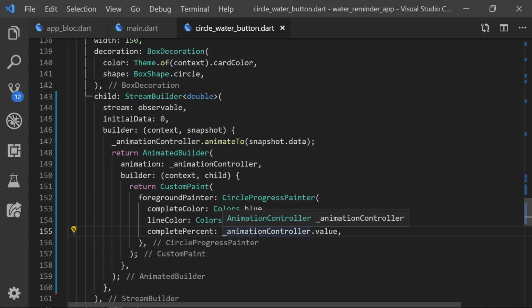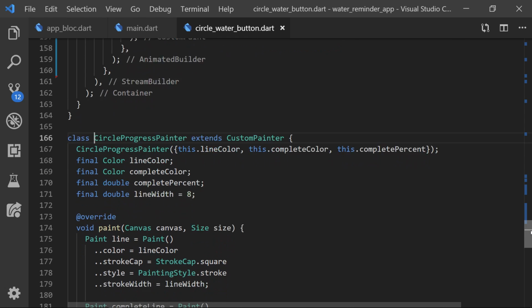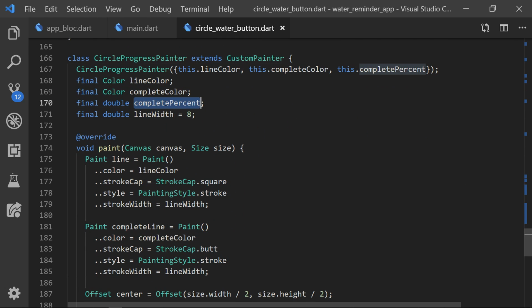And to fix the percentage for the circle progress painter, we simply just use the animation controller instead of creating our curved animation controller instead. So that would then fix the issue.